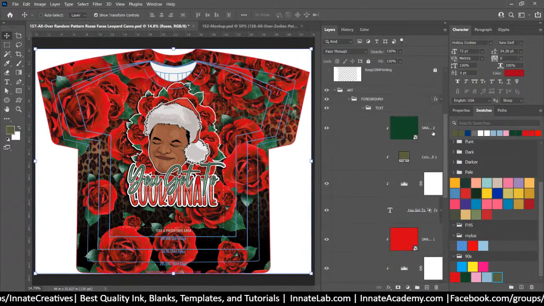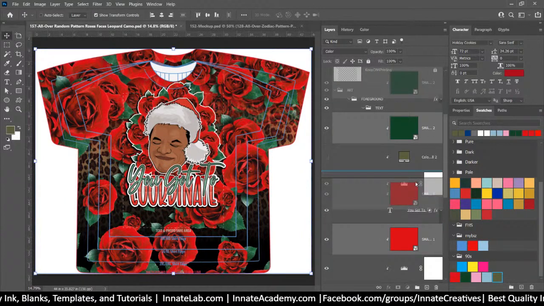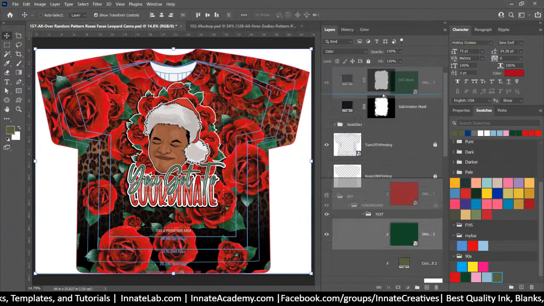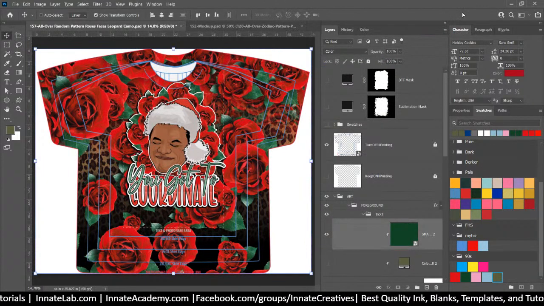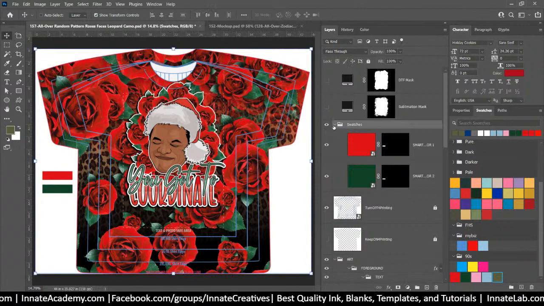I'm going to take Smart Color 1 and 2 and I'm going to bring it all the way to the top. I'm holding down Alt, dragging that to the top. So, oh, you know what? It's in the swatches. Duh. So let me just drag this somewhere where it doesn't matter. Your smart colors are right there in your swatches. Okay.